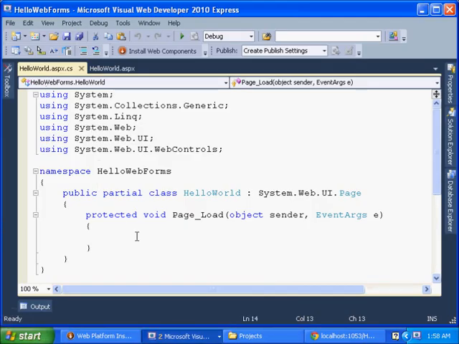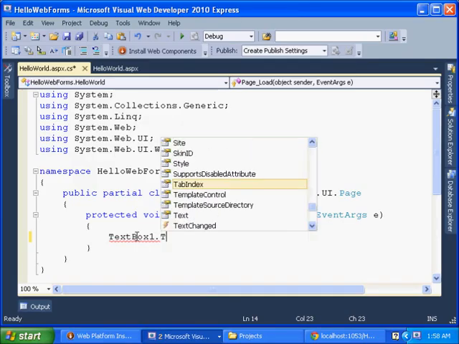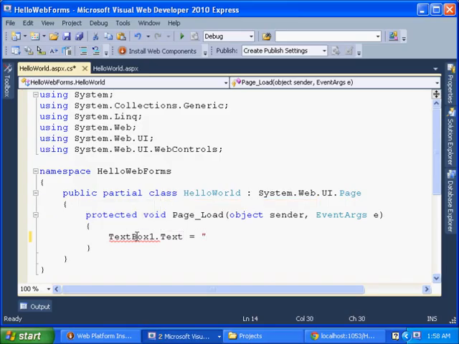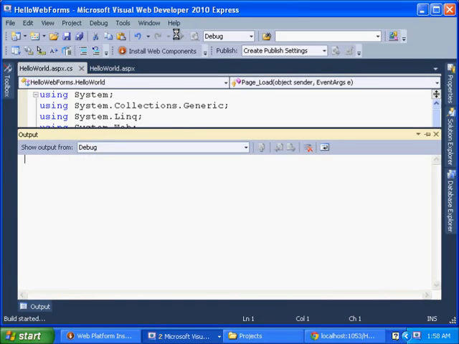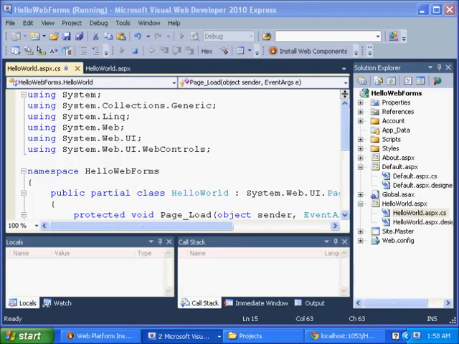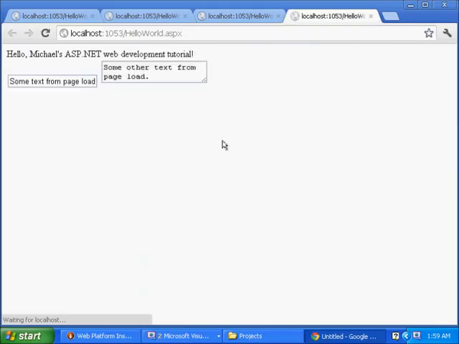We can refer to the text box controls by their IDs, which are TextBox1 and TextBox2. I can set the text, some text from page load. And if we execute that, we can see that the text from page load has overridden the text in the markup. This is also important to keep in mind.